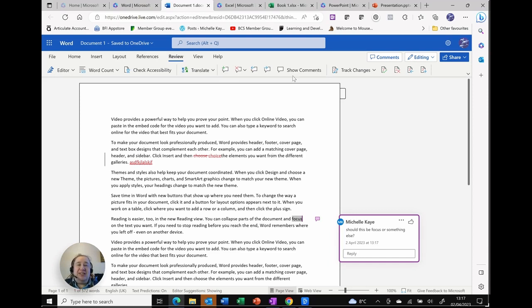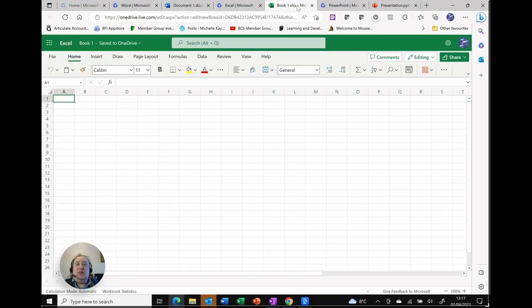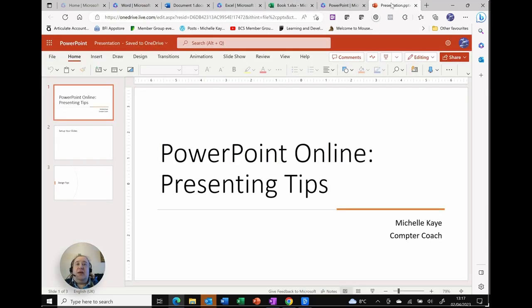For an additional little tip, if I actually switch to Excel, I've got the exact same button in green, and again if I go to PowerPoint, I've got the button. So the editing, the reviewing, the track changes is actually standard across the whole of the online platform, just a single click away from you.